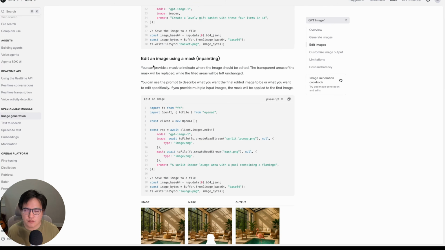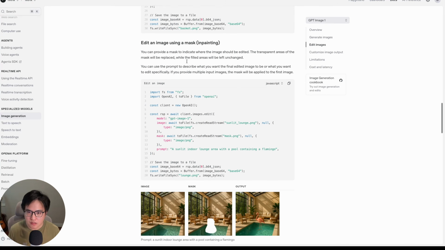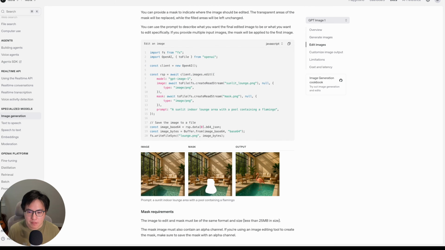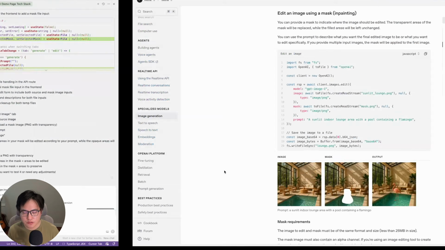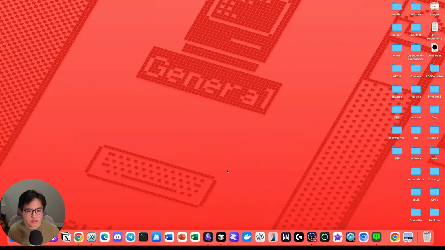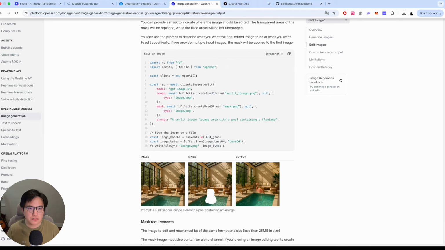It says you can also edit the images with a mask. So basically you're not just prompting with specific locations. You don't need to tell it the specific locations. You just point out the locations and ask the model to change it. I think that's also a very powerful feature, because sometimes it's much clearer if you can just point to the exact location of a certain area. Let's go back to my demo.